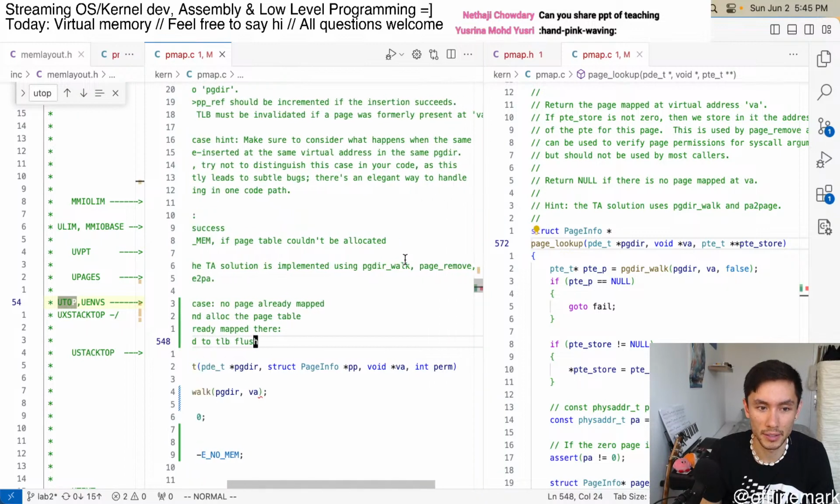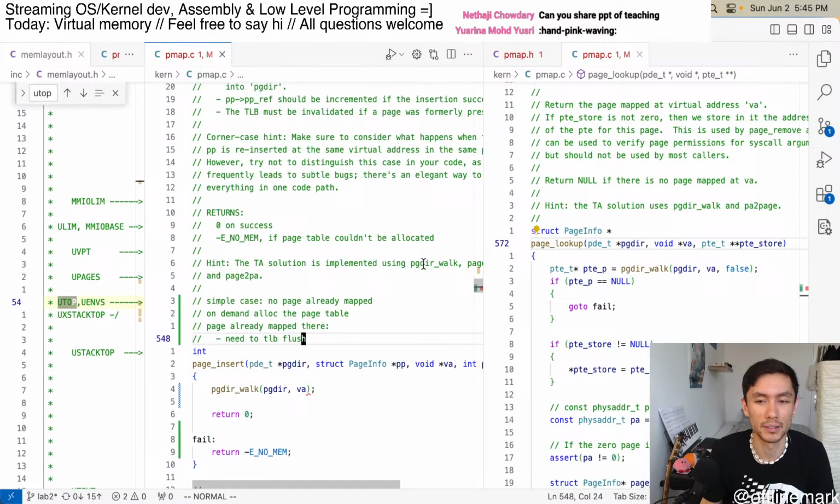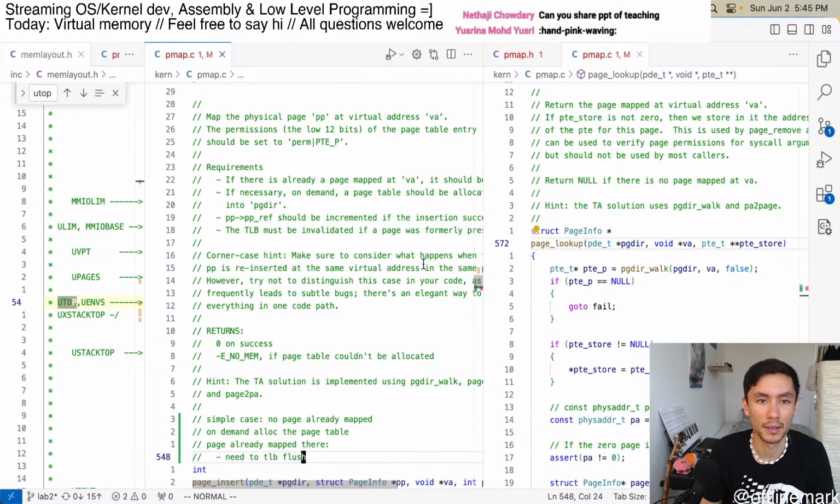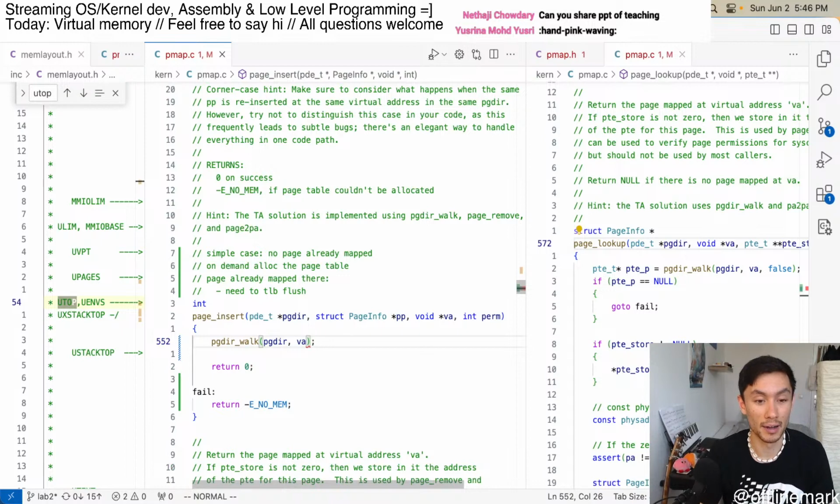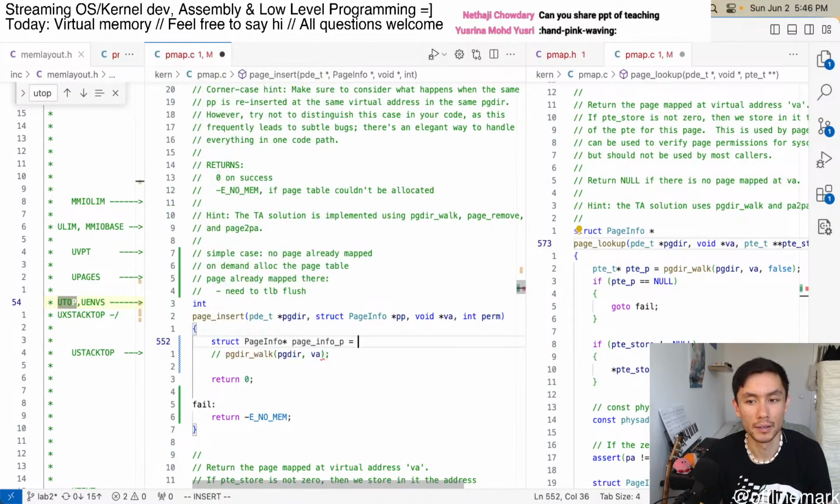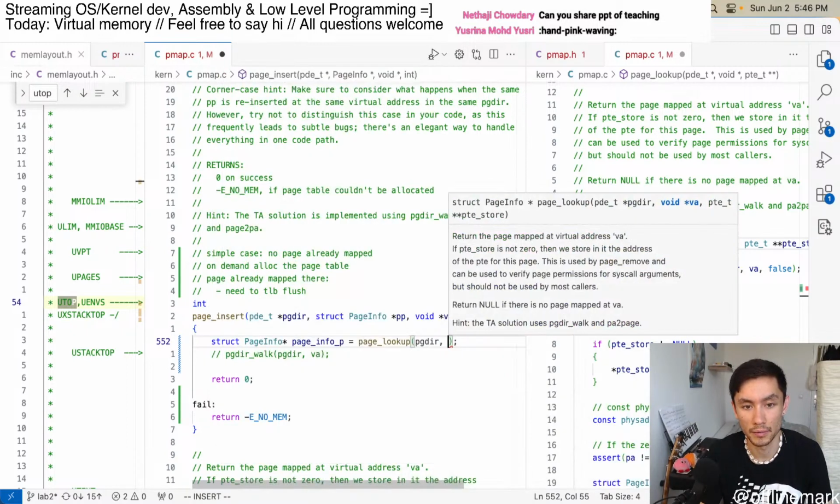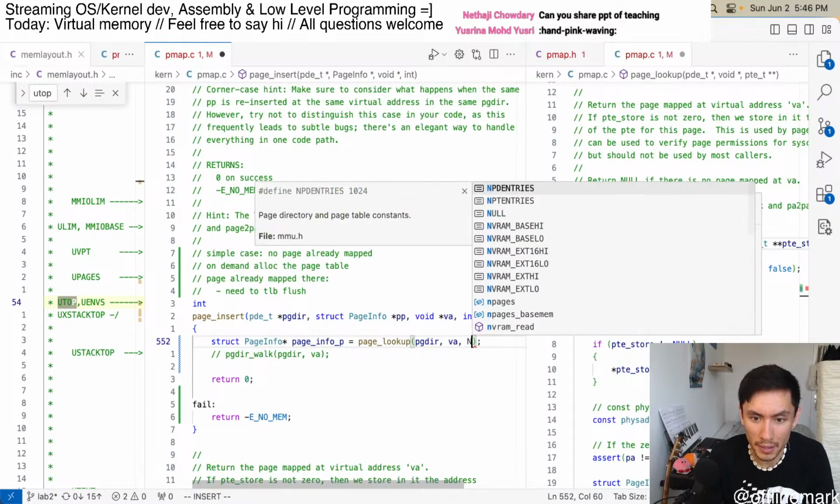Is this mentioned? It's not mentioned in the TA solution, which is a little bit suspicious. But I feel like that's the first thing I need to know. I don't know, I'm just going to try it. Struct page info equals page lookup, page dir VA, right? And then I'm going to pass in null.